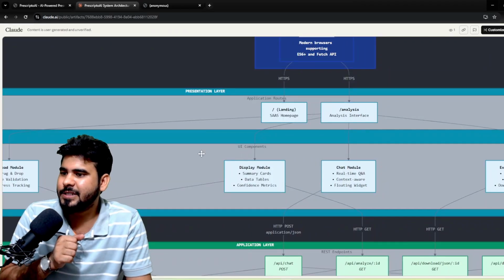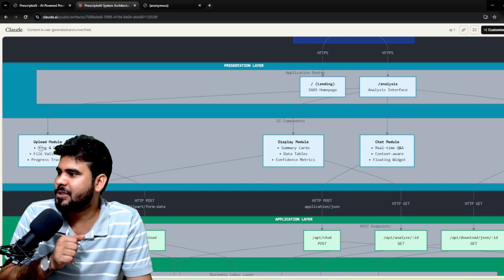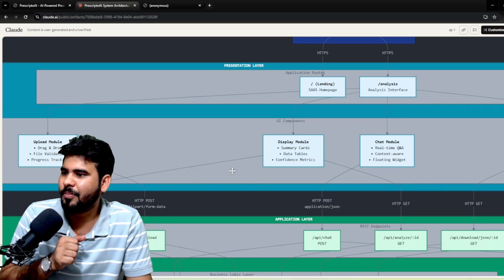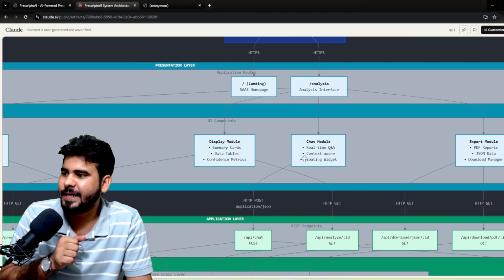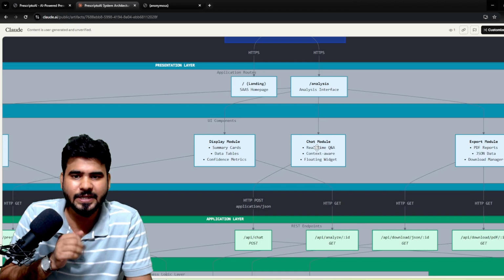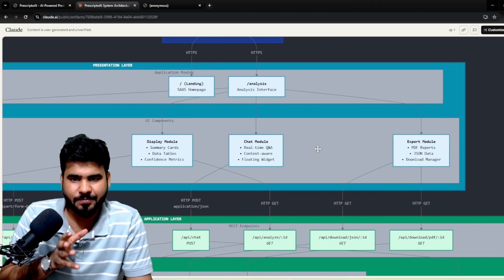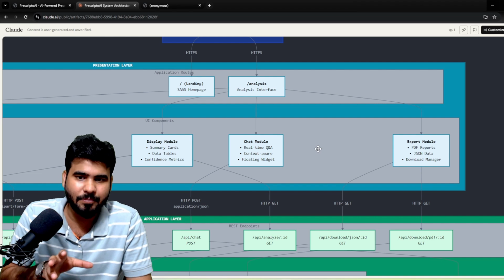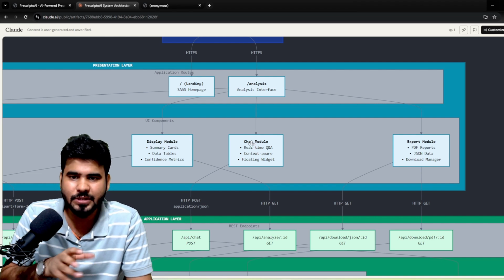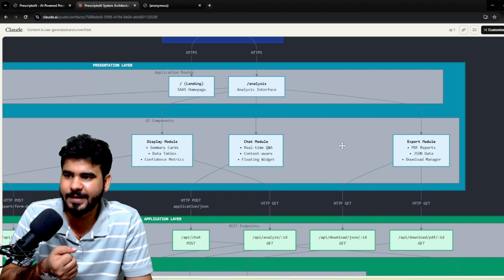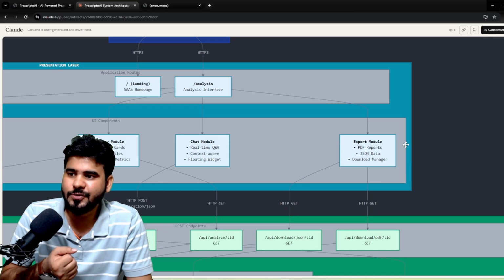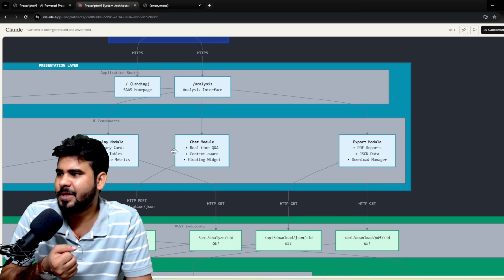Now, the landing page and the analysis page: here we have the upload section, where we can drag and drop or upload, and it displays the summary card, data tables, and confidence score. Each and everything we will get. Then the chat module: real-time Q&A based upon the prescription that we have uploaded. We can ask a question and we will get the response within a second. We can export the module into PDF or JSON files from the download manager.